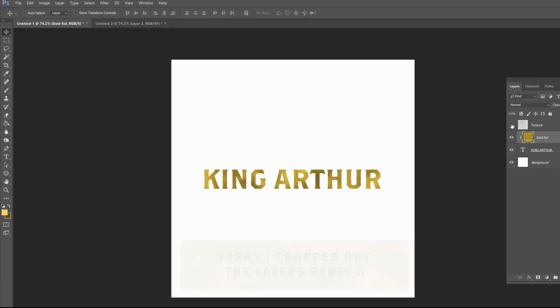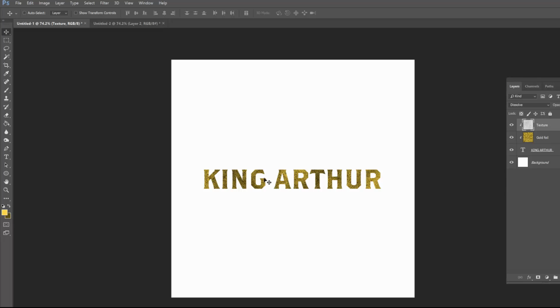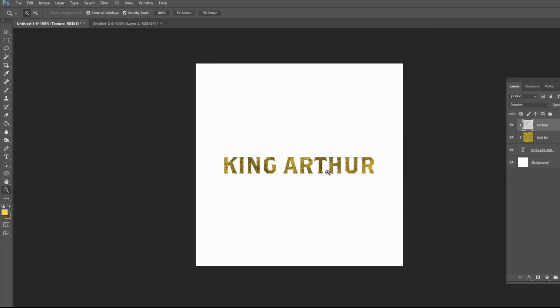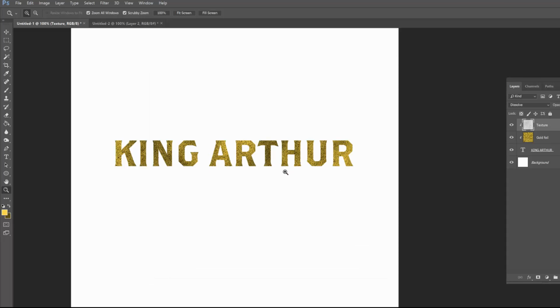Next, I'm going to make our texture visible again, and then I'm going to right click and make a clipping mask with that as well. That way we get that worn out texture added to it. At the moment, I think it's a little bit full on, a bit over the top, so I'm just going to drop the opacity on that a little bit as well. I think that looks a bit more natural. So that's pretty much all there is to that.